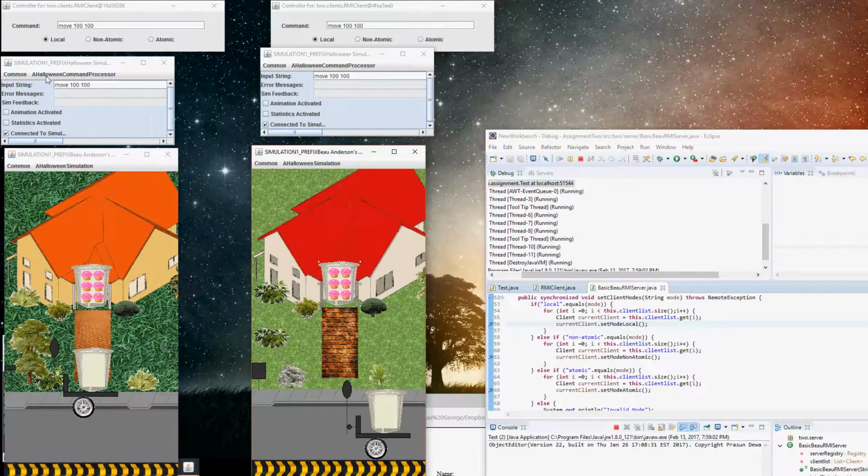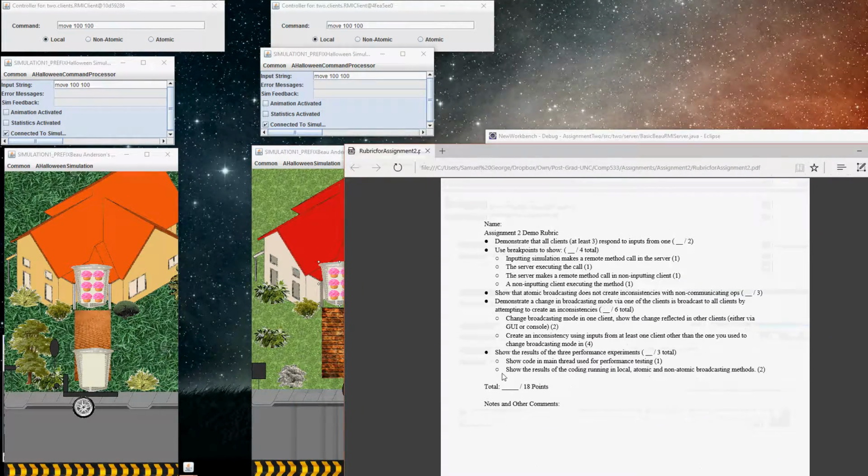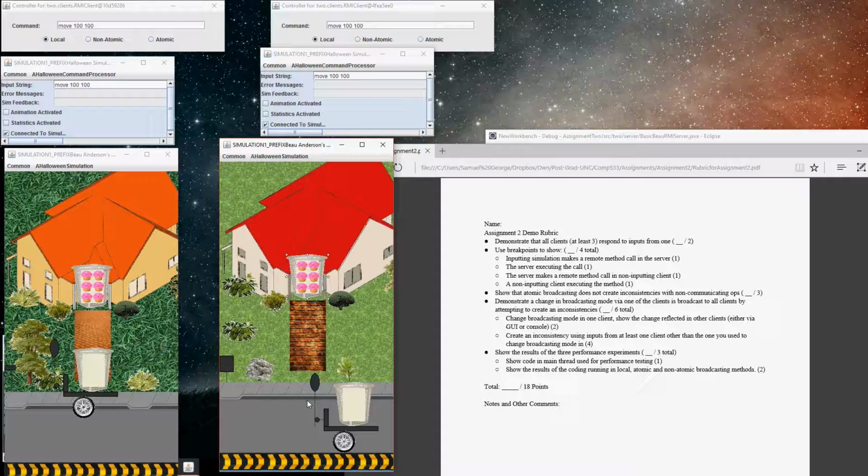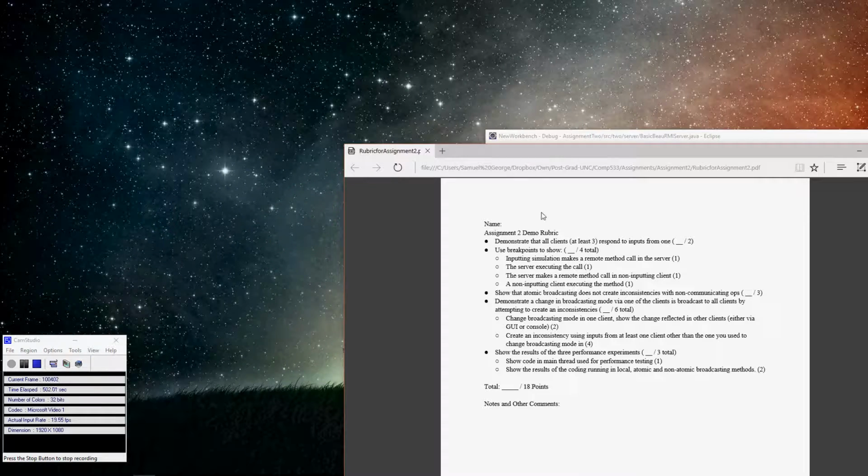He is moved. He is not. They're both in local mode, but we've created an inconsistency by using inputs from one client other than when we changed the mode. So we put 100, 100 in here. We changed to local mode here, and as you can see, we created an inconsistency. So this covers first showing atomic broadcasting did not create inconsistencies that non-atomic broadcasting did, and then we changed the broadcasting mode dynamically, but also showed that we could create an inconsistency with that dynamic change for those modes. And that ends part 2 of our demo.